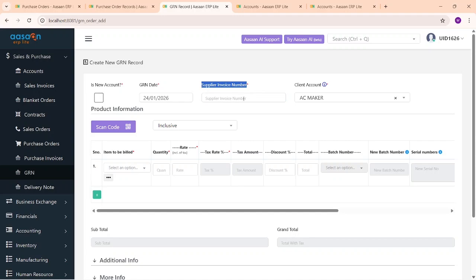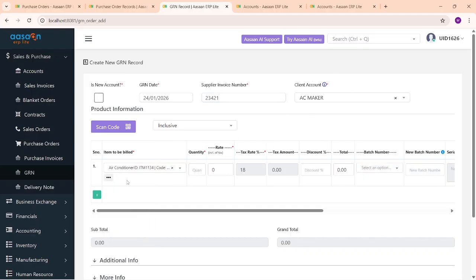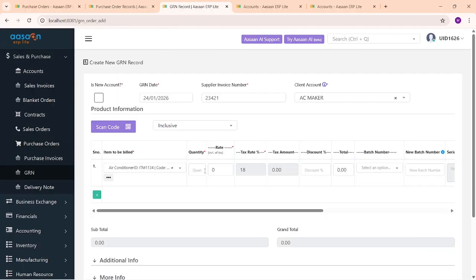Then you can give the supply invoice number here. When you order from the supplier through a purchase order, the supplier will send you an invoice along with the product. That invoice number you can give over here. Then you say what item you received from the supplier. So I say AC air conditioner. Then how much we ordered? We ordered 10. How much did you receive? You can give it over here. Suppose you received 10 itself.